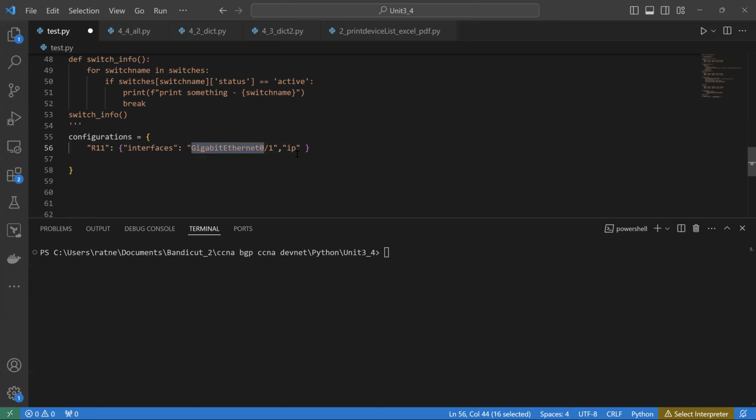One thing, Ratnesh, let me get clarity here. R11 in quotes is a key, then the colon, and now we need to give the value of this R11 key. The value that we're giving, because it is in brackets, is a list. Correct so far?